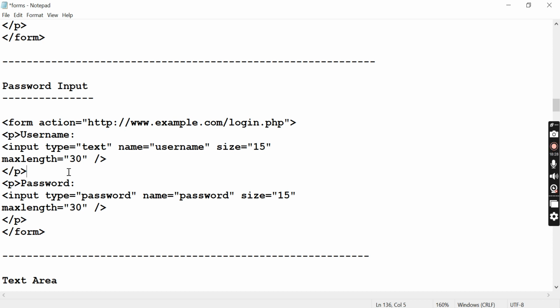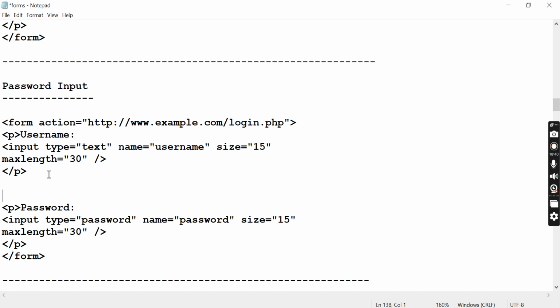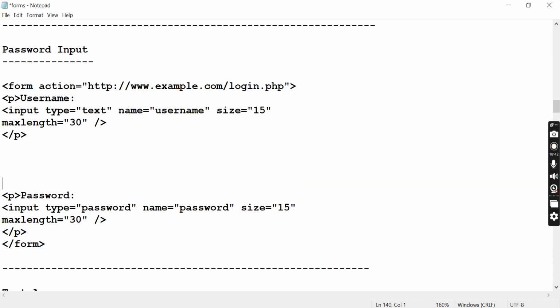Okay, now here the paragraph closing tag is there. Again we are creating one more input tag, with type password. Now we have changed the type. Here the type was text, right? Now here the type is password.